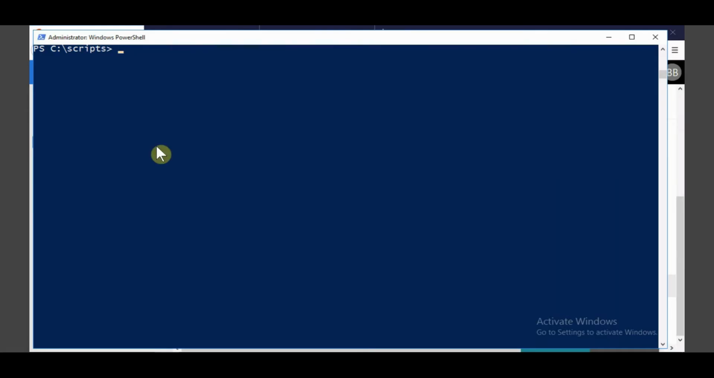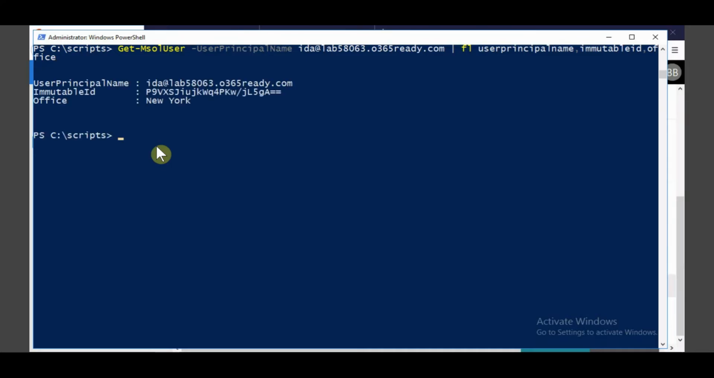I've already installed the MS Online Azure Active Directory module. I've installed an Azure AD Connect Sync module. I'm going to come in and find Ida's name here. Here's a Get-MsolUser for Ida. I'm piping into a format list. I want to see the user principal name, the immutable ID, and even an office property. I do that because I'm going to change the office so you can see that it actually changes here. See this immutable ID? That is that GUID that we saw before. It's just in a different format. I will show you how to put that in the correct format in just a little bit.